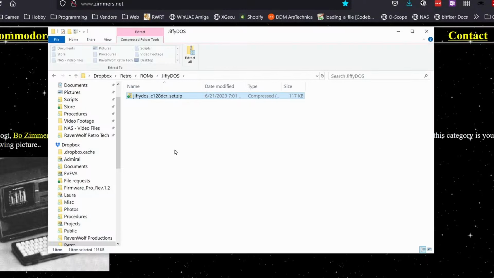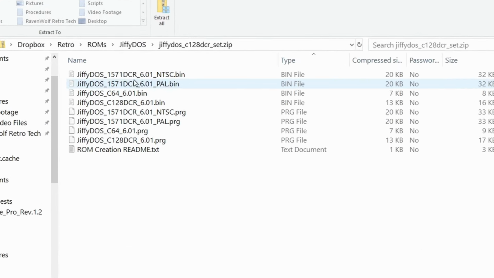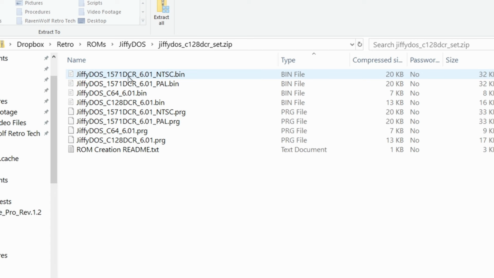So when you get your JiffyDOS, it's going to come with a zip file. If you open it up and you take a look, you're going to have the 1571 disk drive ROM in binary format, the PAL version, so there's NTSC and PAL differences in the drives, probably timing, Commodore 64 ROM, and the 128 ROM. And then you'll have the exact same 4 files in a program format. And then there's a text file, which I'll take a look at in a second.